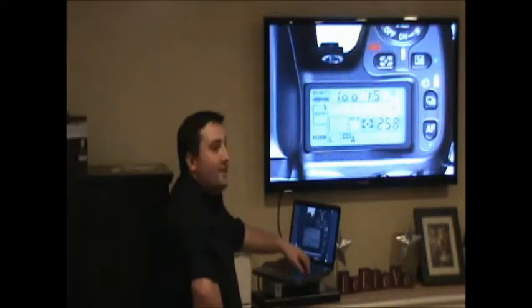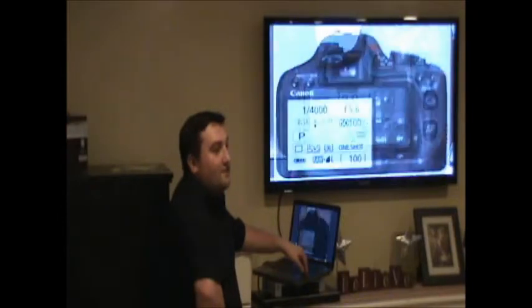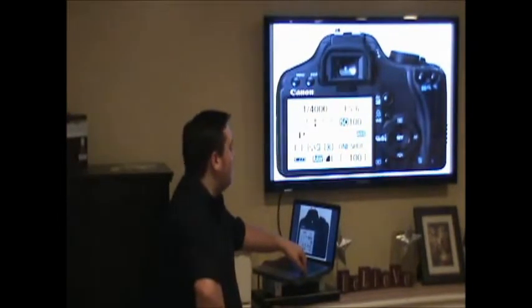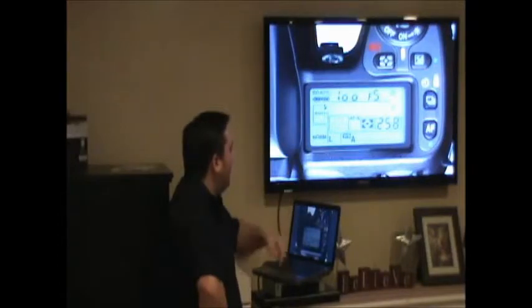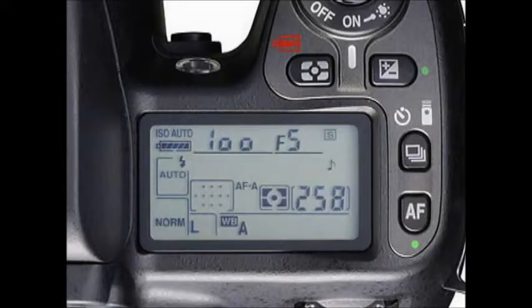On the Nikon, it's not as clearly stated, so you may not see it. On the top, if you have a top display, can anyone identify the ISO that this camera is using? Okay, this is a trick question. It's using auto ISO. So Paul, your A there means you have an auto ISO.